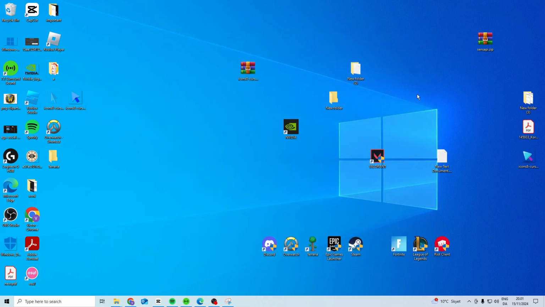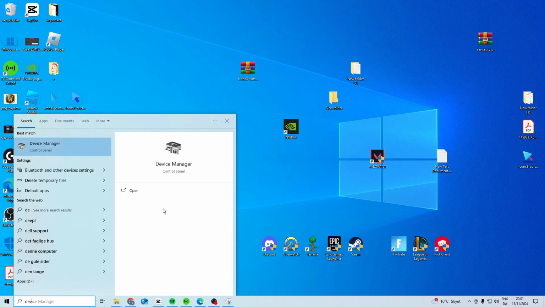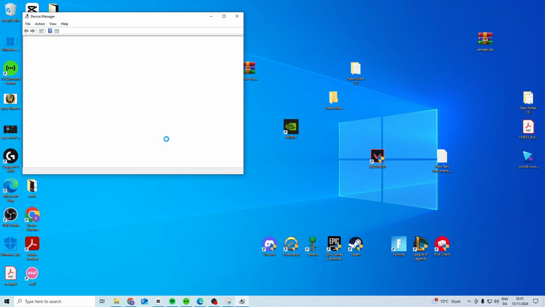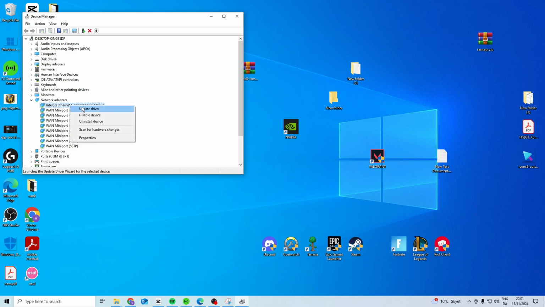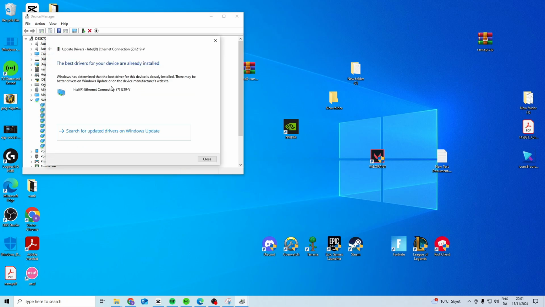Once you've done that, we want to open up Device Manager. Search for Device Manager, and in here you want to find Network Adapters. Then you want to find your internet. So this is mine. Right click on it and make sure you update the driver. So as you can see, this is mine. So update driver right here. Click on it, search automatically, and make sure you have the best one.